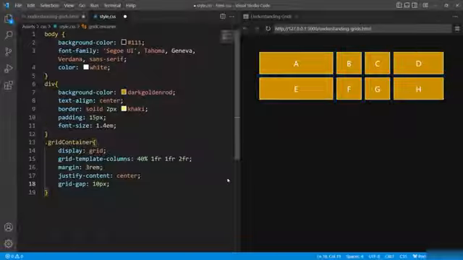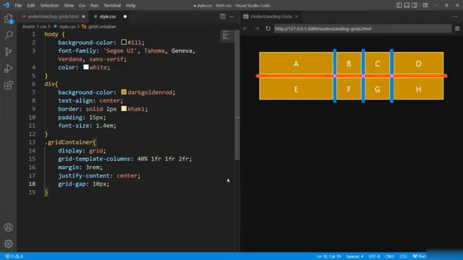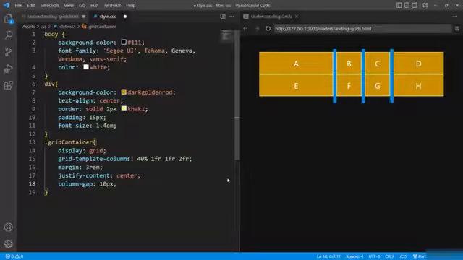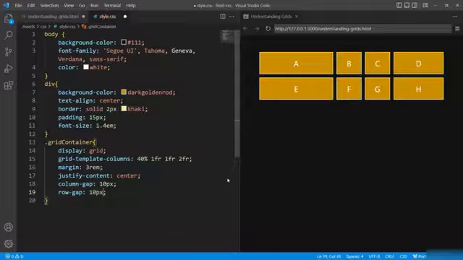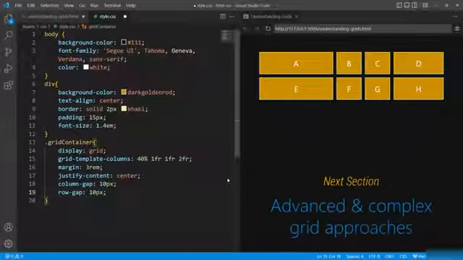You can also give space between columns and rows individually by giving column gap and row gap properties. So instead of grid gap, I'll give column gap 10 pixels. You can see only the columns get separated, and row gap 10 pixels. This separates the rows. So this was some basic grid approach and anatomy which you need to understand and practice thoroughly. In the very next section, I'm going to show you some advanced and complex grid approaches where we will learn the spanning of rows and columns in grid layout.